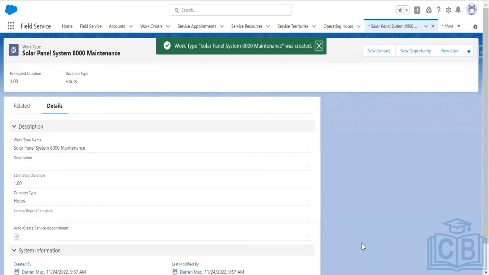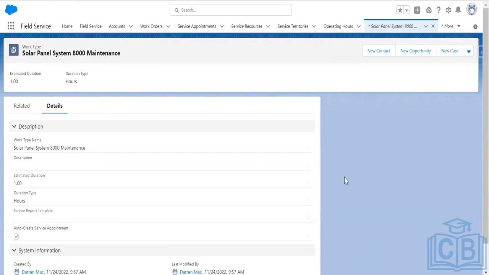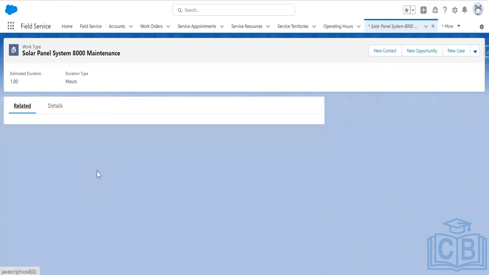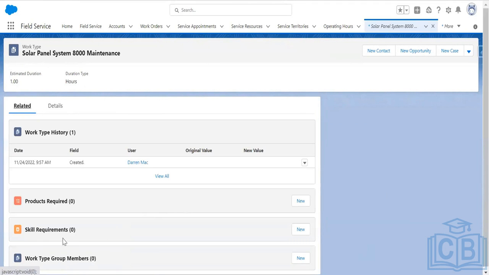When your work type has been created, if we go to the related tab, look at the skill requirements and product requirements, everything is there. You can associate all those with the work type. Your new work type has been generated now. I'm going to the existing work type.